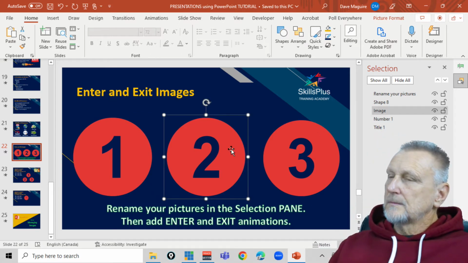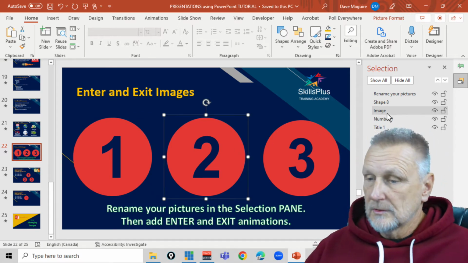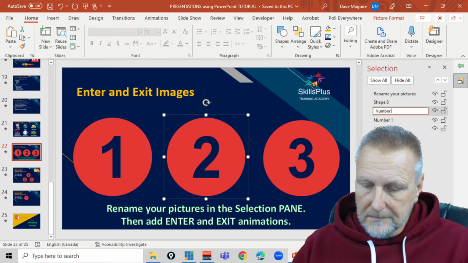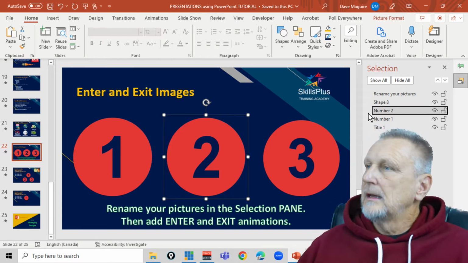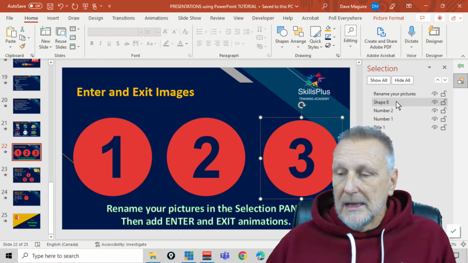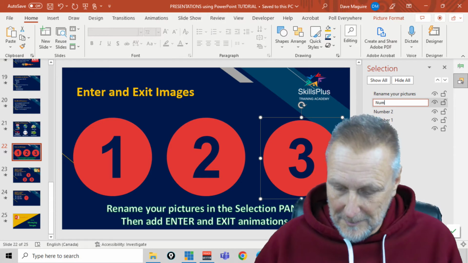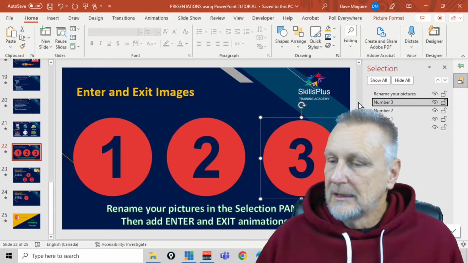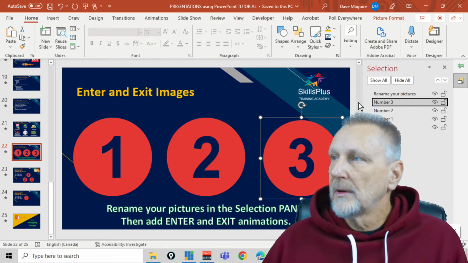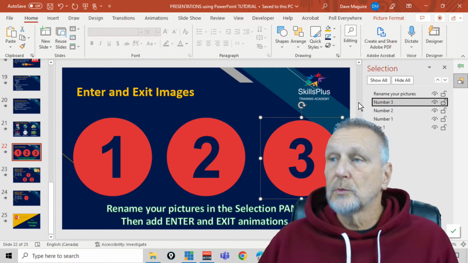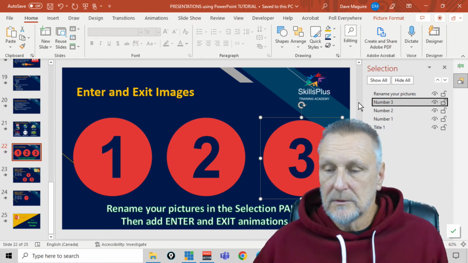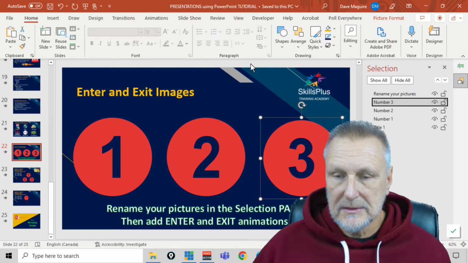If I click the 2, its present name is just Image. I'm going to double click that. We'll call it number 2. And then my third one here is called Shape 8. Guess what I'm going to call it? Number 3. So now we've renamed our images, so it's going to be much easier to remember or recognize what pictures we're manipulating when we're reordering or deciding what the timing of them should be. Okay, so that's the selection pane.